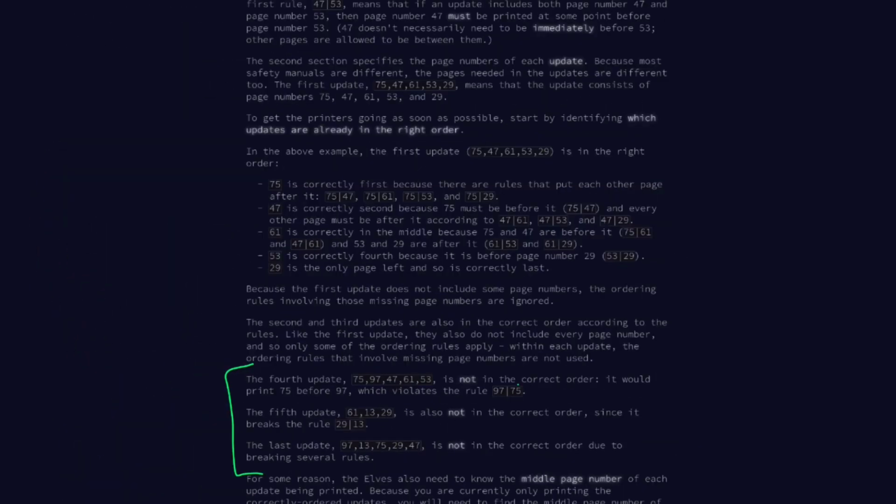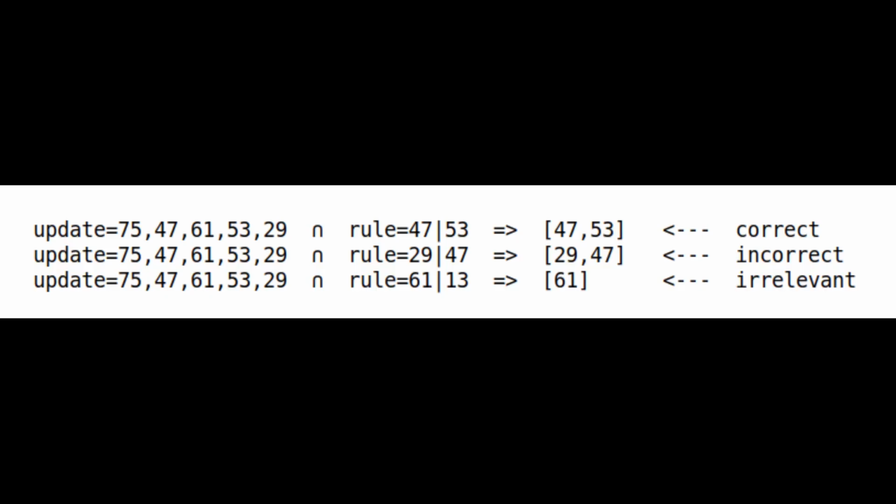That's the puzzle. So the solution will revolve around going through all the updates and then seeing if any of these updates are valid based on the rules. And if they are, we just pick the middle one. If they aren't, we just ignore that. To see whether or not the update is valid, we can intersect each rule against an update and see whether or not both of them are in the right location.